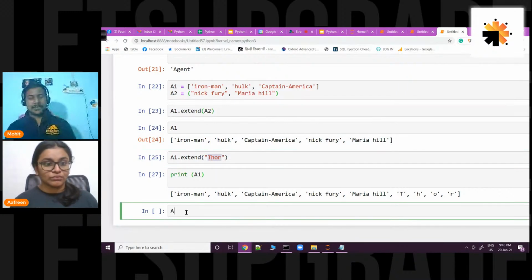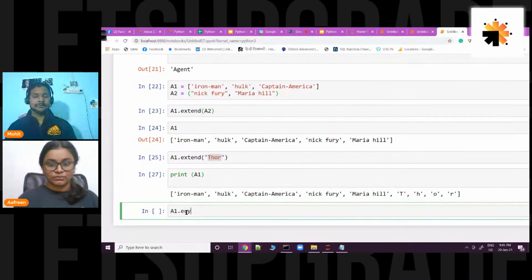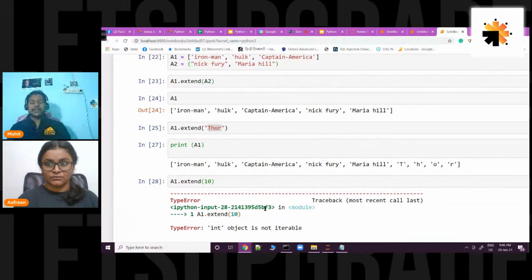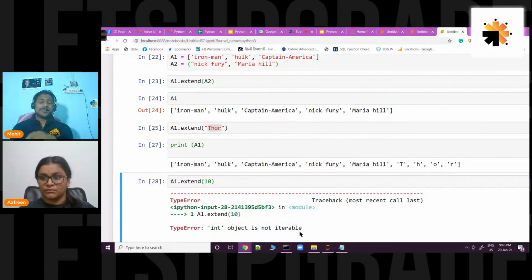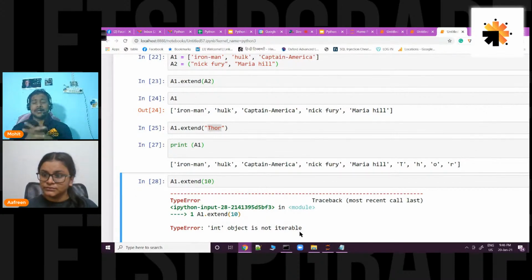By mistake, if you use extend with an integer, then what will you get? That's an error. Int, I cannot add. If I want to add an int, I should use the append method. If I use int with extend, that will give us an error because extend always accepts an iterable thing, like list, tuple, string, or that kind of thing.